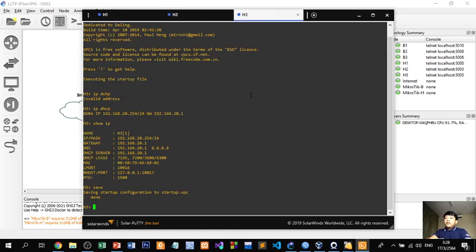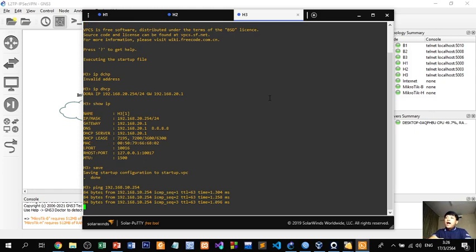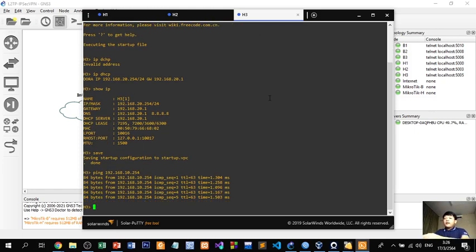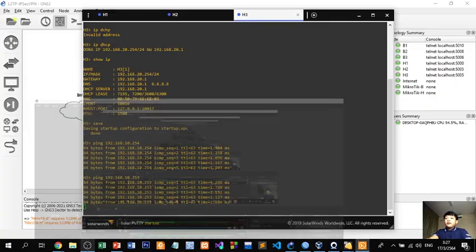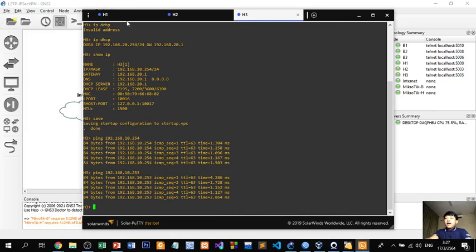And then I ping from H3 to H1 and from H3 to H2. Ping 192.168.10.254. Yes, it could ping from H3 to H1, and I ping from H3 to H2. Ping 192.168.10.253. Yes, it could ping from H3 to H1 to H2 too.